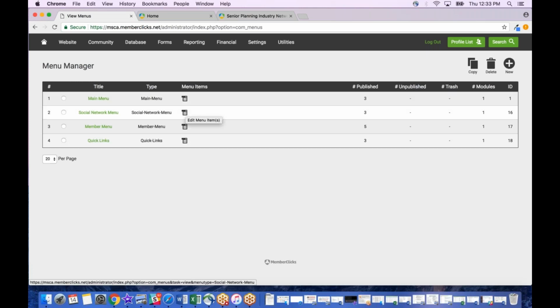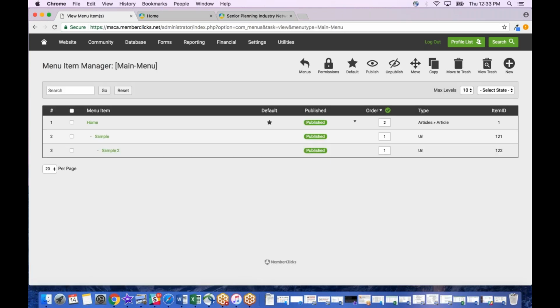So what you would do is ask yourself, what am I wanting to make a change to? Do I want to make an edit to the main menu, or do I want to make an edit to the quick links menu? Where do I want this article to be displayed? We're just going to go ahead and select main menu. And this is going to give us an outline of our menu structure.